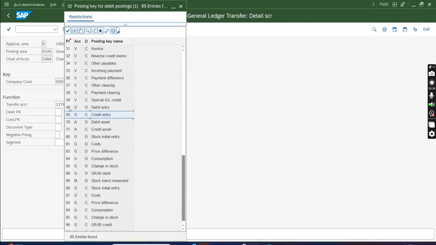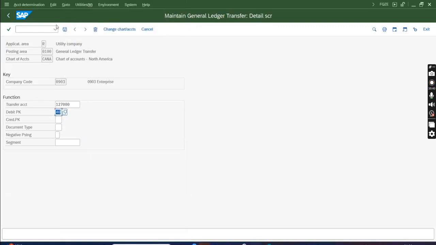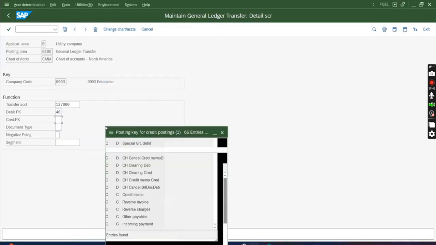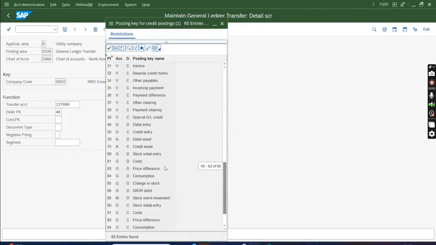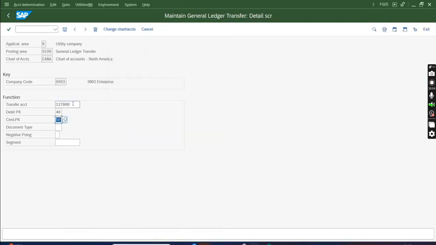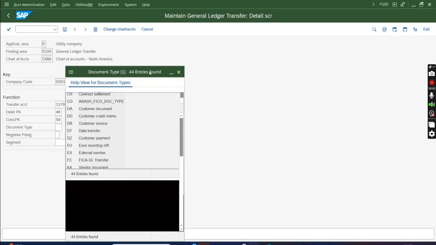So I'll just assign debit posting key 40. And there will be multiple GLs, I think, from an integration point of view. No, this is not that GL that you're thinking. I'll tell you later what this GL is. Okay, and here when the FICA document goes to FI, it will require a document type.